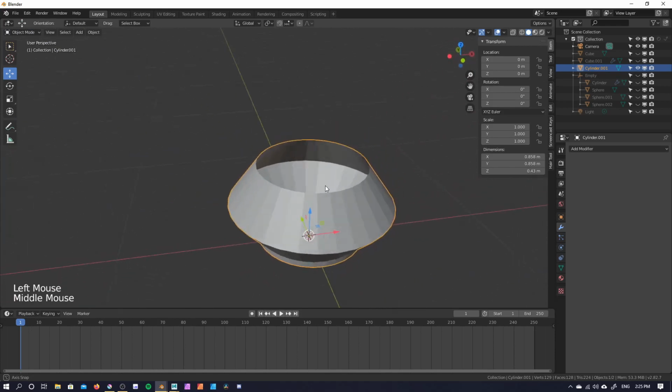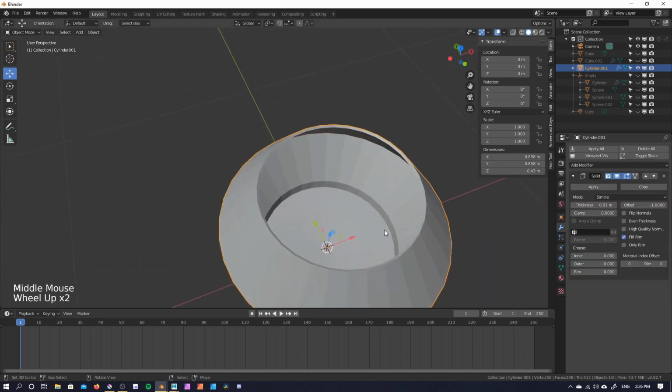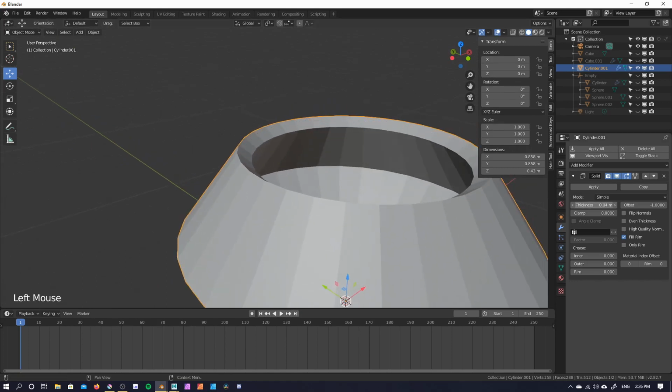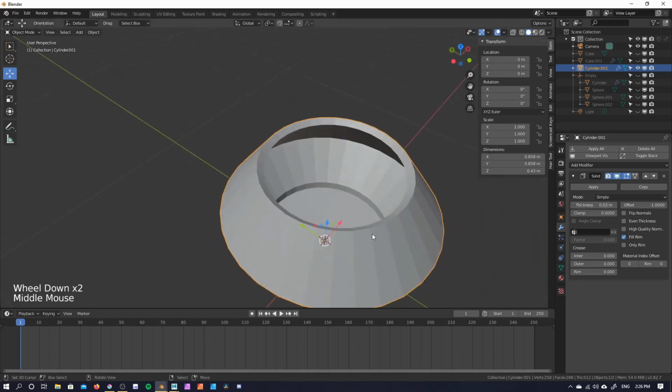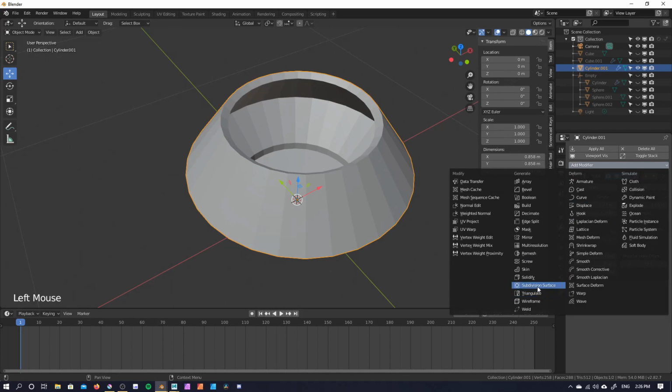Let's add some thickness to this pot by adding modifiers. So to add some thickness, we can use the solidify tool. And as you can see, it's actually added some thickness to that mesh. It's actually duplicating the mesh and then adding thickness by filling it in. Now we can smooth that out by adding a subdivision modifier.